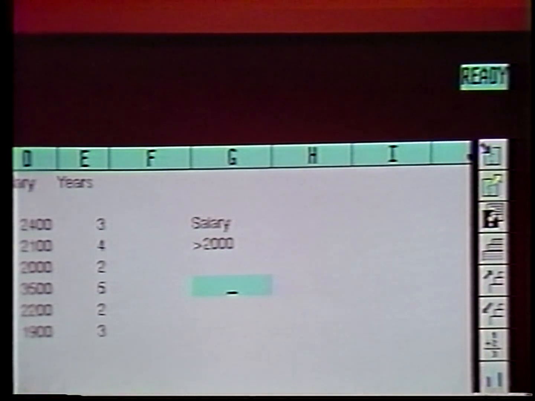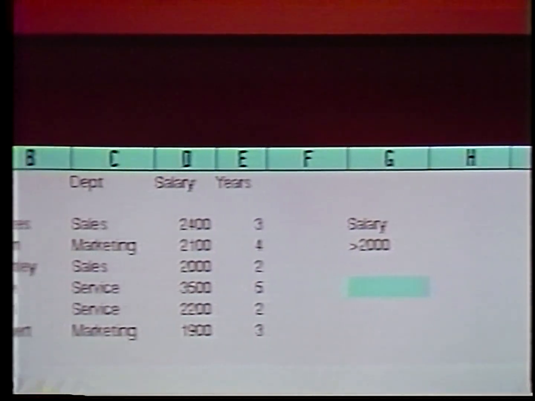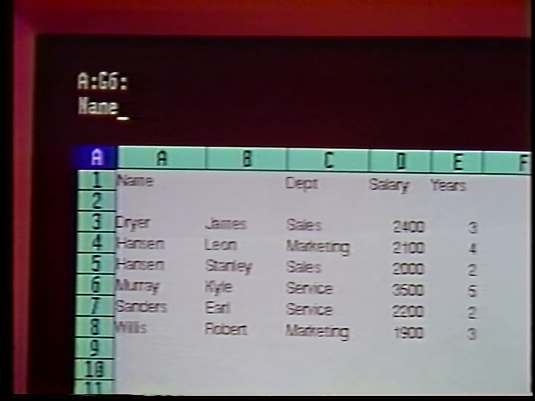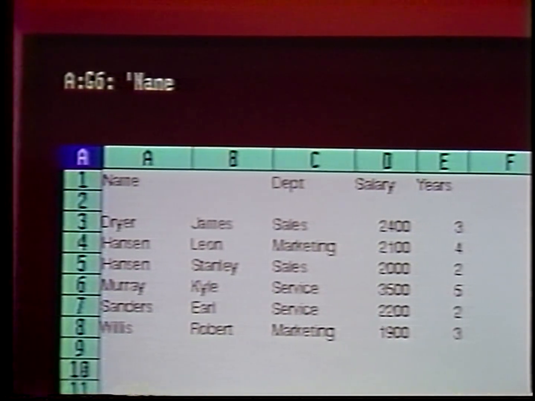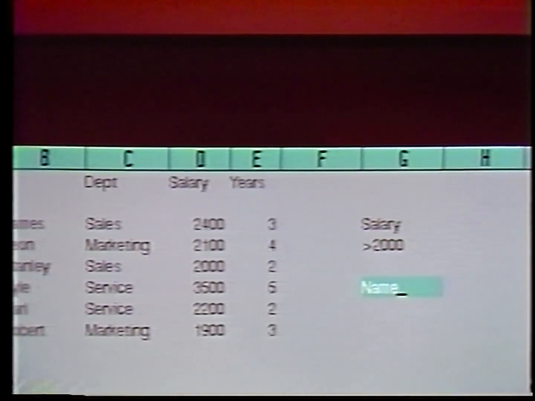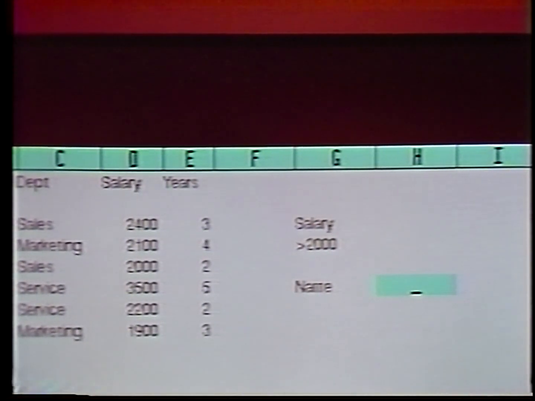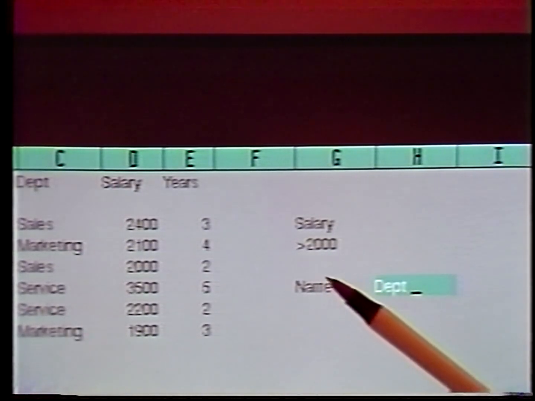Let's type in name. Over on the left, we can see where it's typing in. Press enter, and again make sure it's exactly the same as the actual heading. And then move to the right and type department. Press enter. Now this will be the output headings, name and the department.